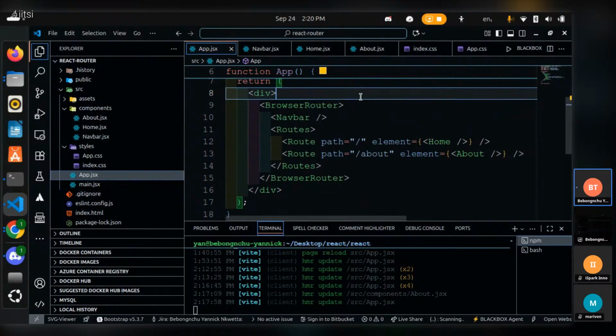You see, Link is not fine. So the issue is not because of that. The issue is because you have not imported Link from react-router-dom. So now it's fine, let's check the import.